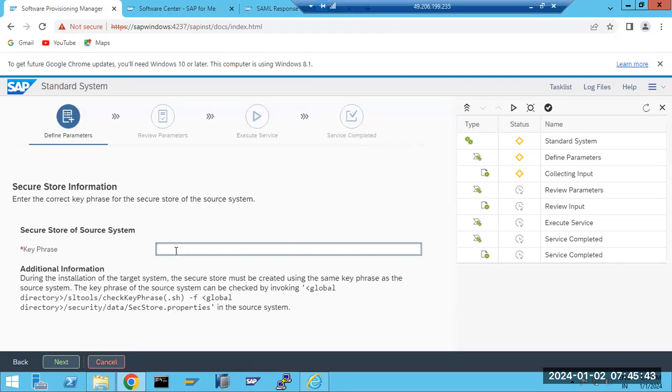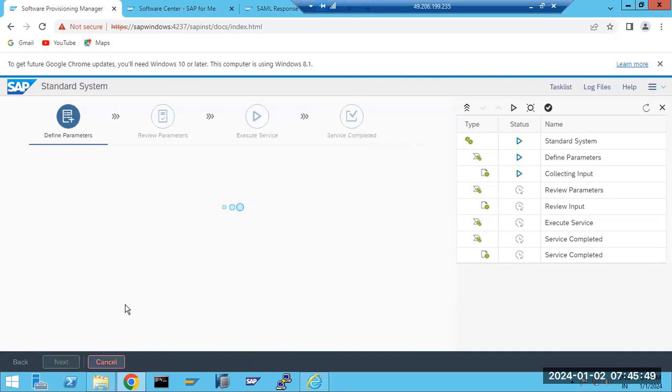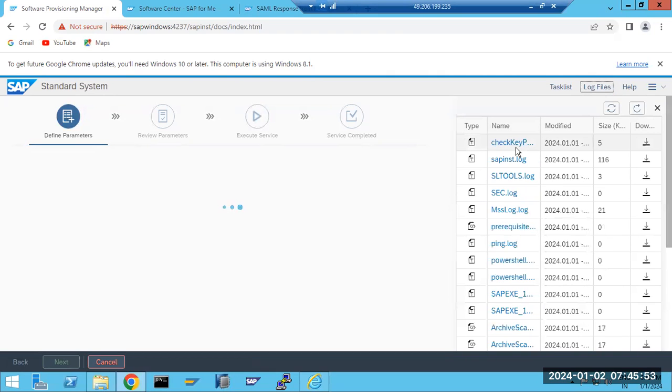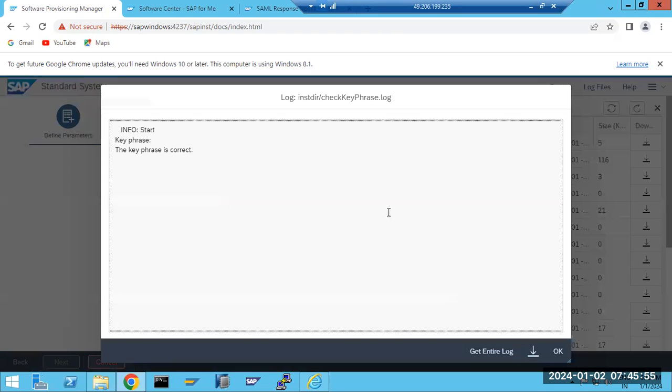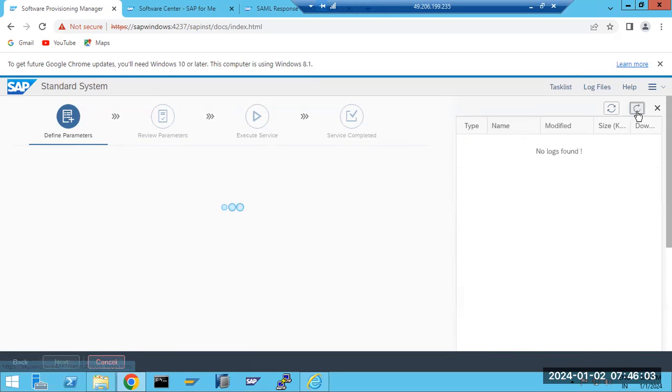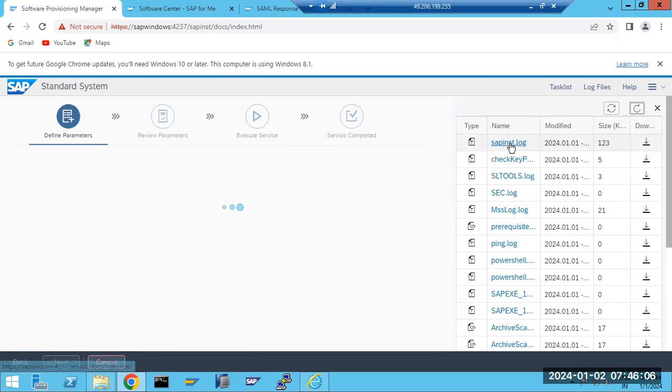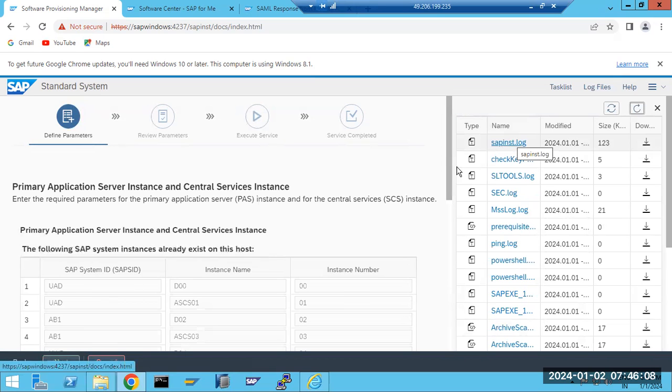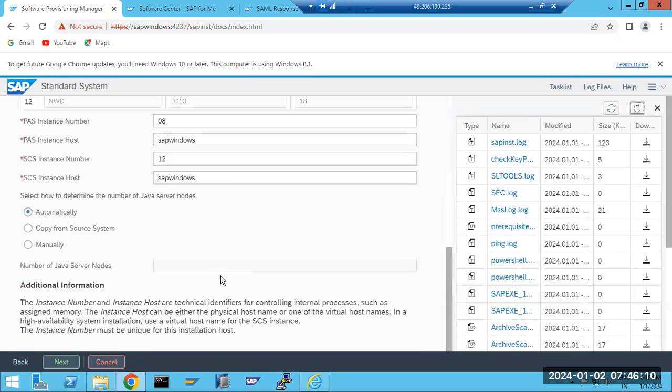The passphrase key is very important here. If you give a wrong passphrase key, it will definitely fail. But the key is correct here, that's why it's saying the key is correct, because we know that key. If you forget it, we need to reset, and then again we have to regenerate the systems here.